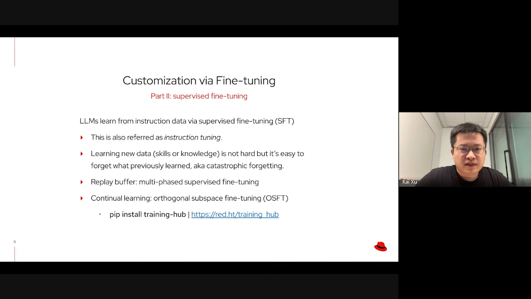Another approach that is more flexible and allows you to use a larger family of instruction models you download from the internet is called continual learning. We have been working on a particular algorithm called orthogonal subspace fine-tuning, OSFT, which is an algorithm that will smartly only fine-tune a subset of the model weights. The concept here is that deep learning models, which include large language models, are something called over-parameterized, meaning that they actually have more parameters than needed to solve a particular task.